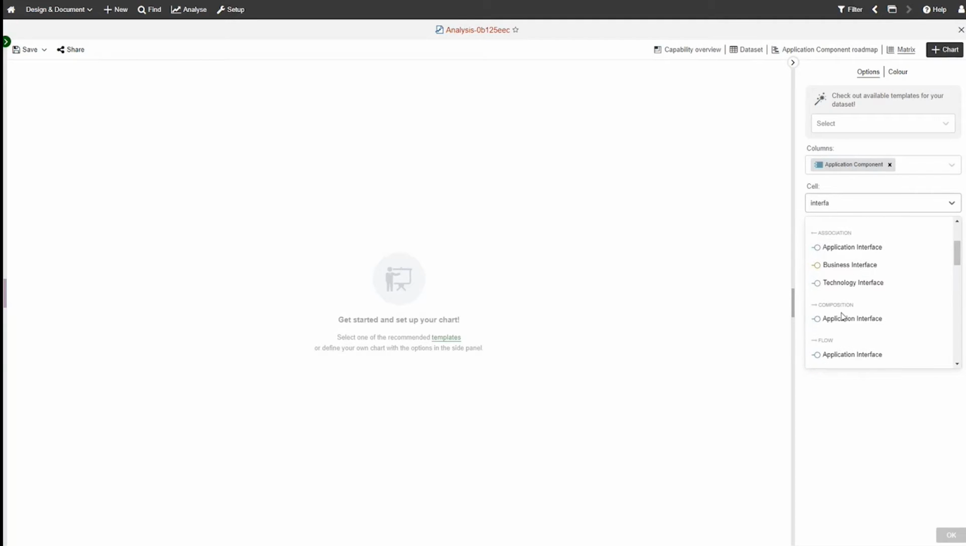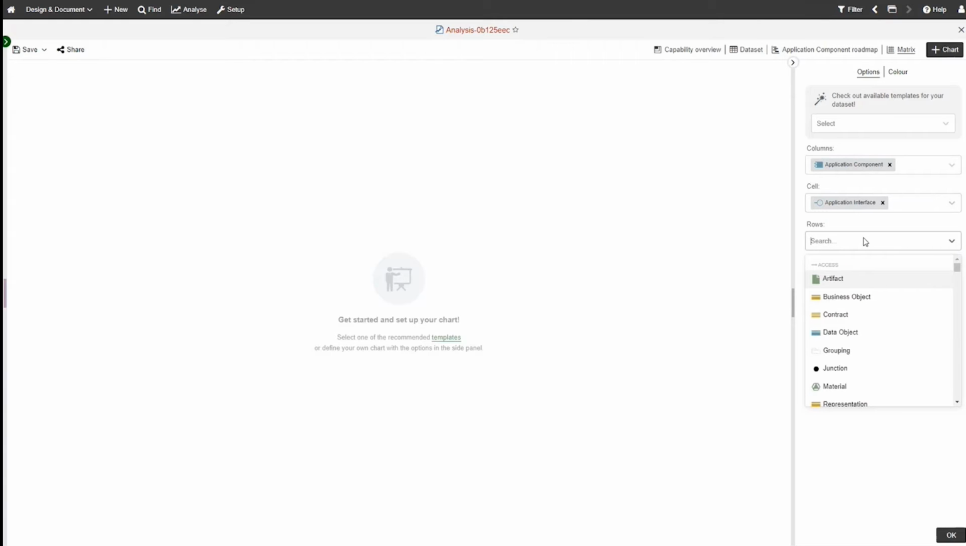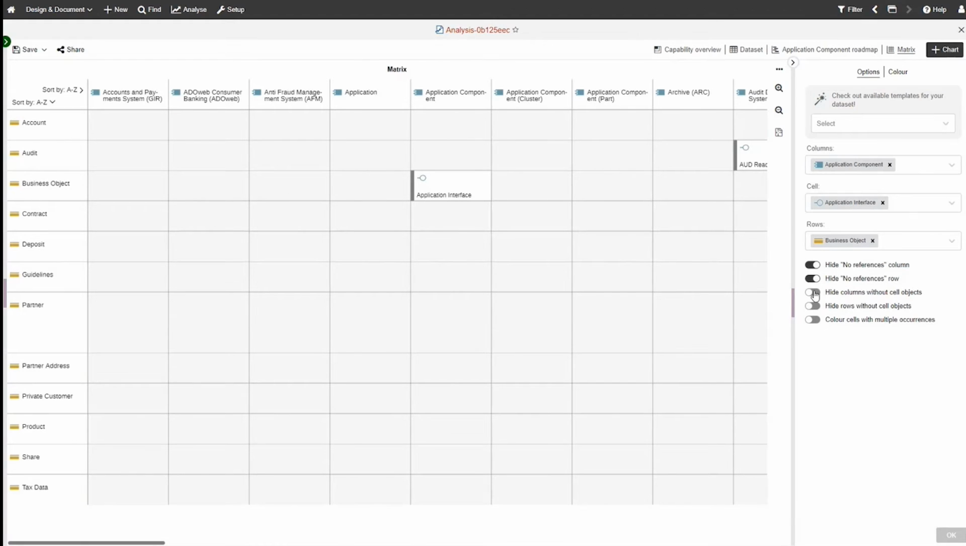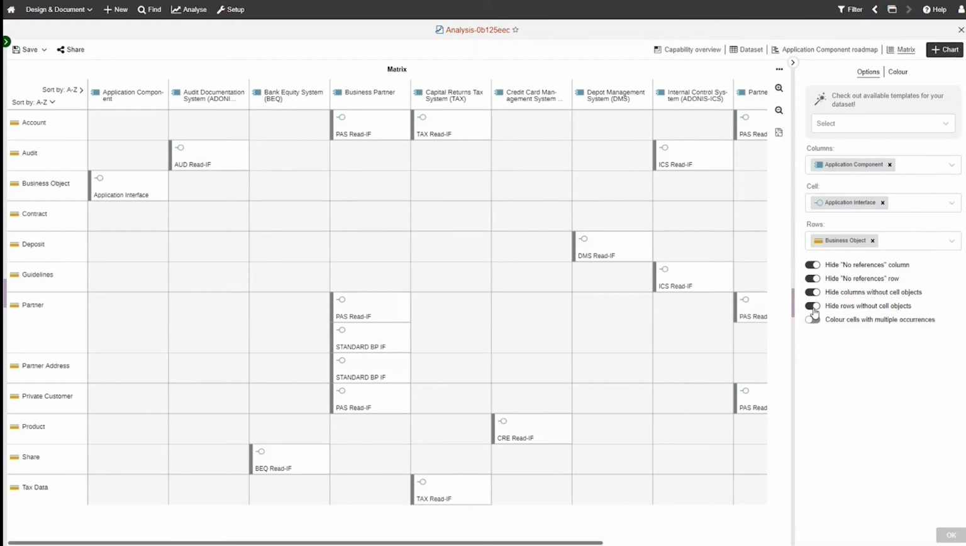And we want composition. I will click application interface here. And in rows, I want to visualize my business objects. I will click on OK. And I have a new analysis ready. As before, we can hide the columns and rows with no references and the ones without objects. And we have an updated analysis.